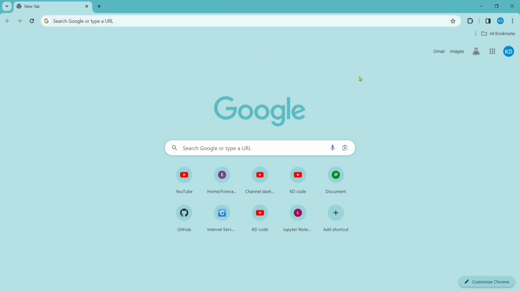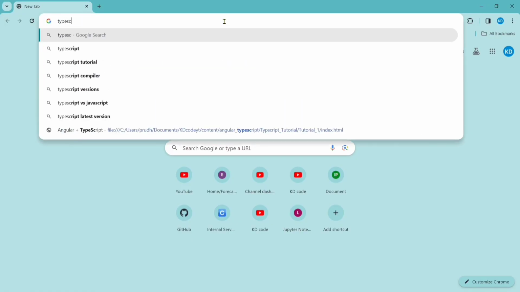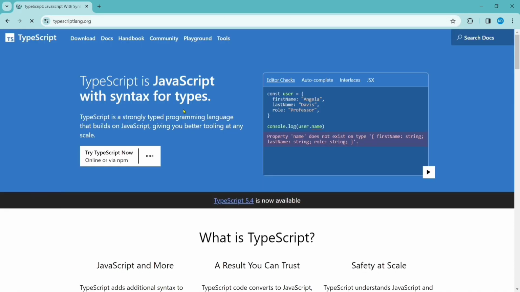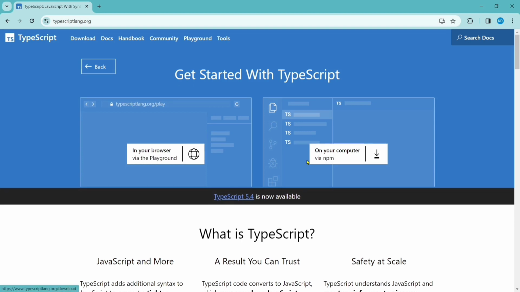We'll see how to install TypeScript. Now go to Chrome, search for TypeScript, enter. You'll get a website here. You can visit typescriptlang.org. This is the official TypeScript webpage where you can learn more about TypeScript and also install it. You can click on this Try TypeScript Now button, and you want to install it on your desktop, right?